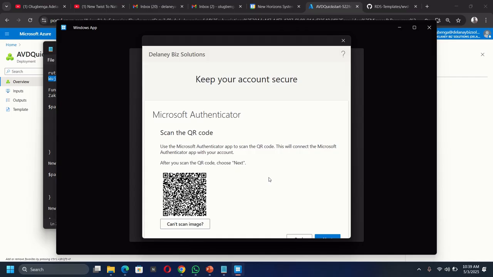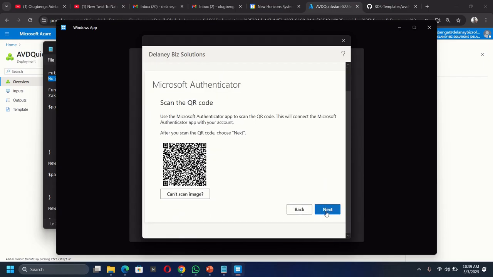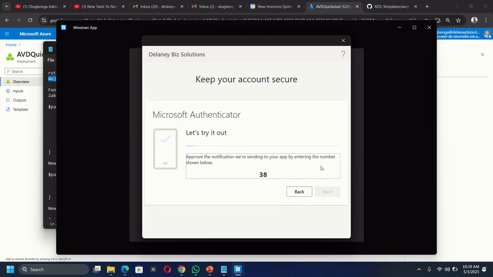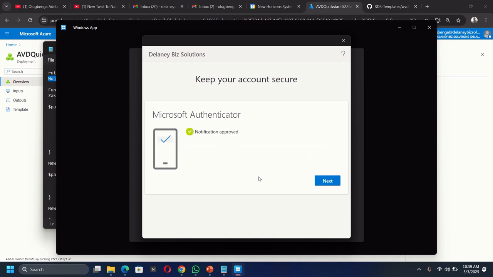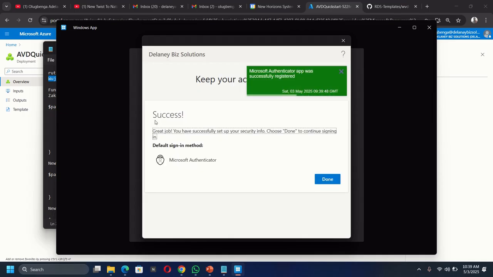So it's happening right now. And next is that yes, I've scanned it and I'll click next here. And it's now asking me to type this number 38. So I'm going to type it here on my device because it's asking me to type it. I'm still running the authenticator on my device, and right now it said Microsoft Authenticator approved. So I'll click next. Great job, you have successfully set up your security info.